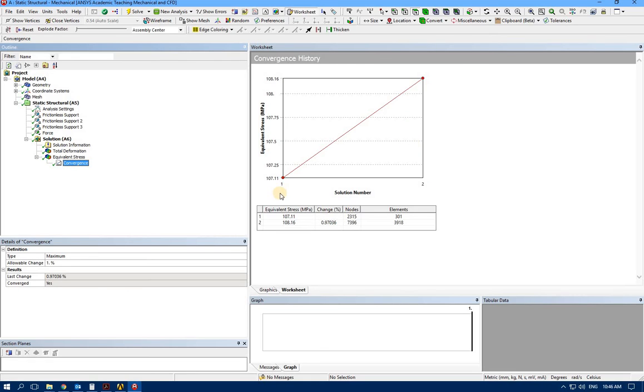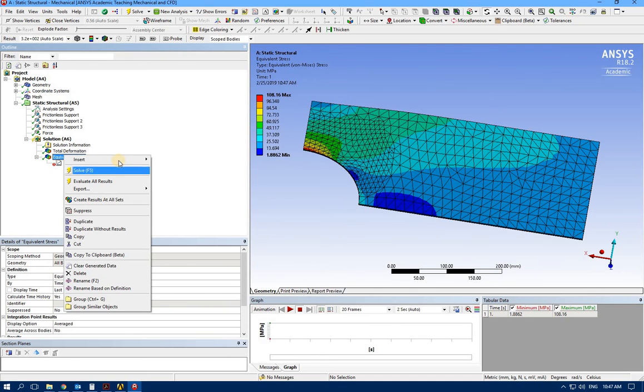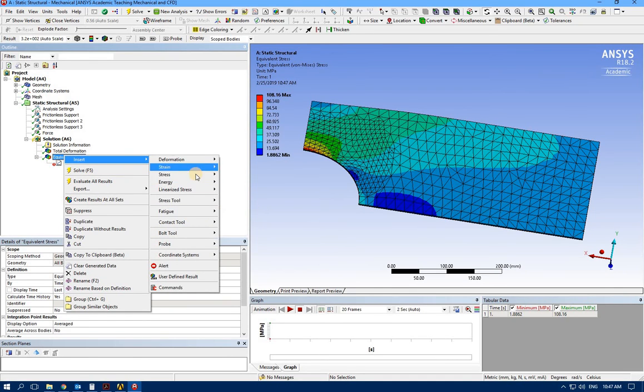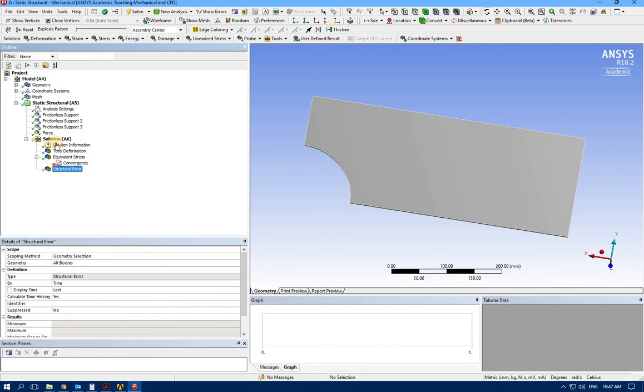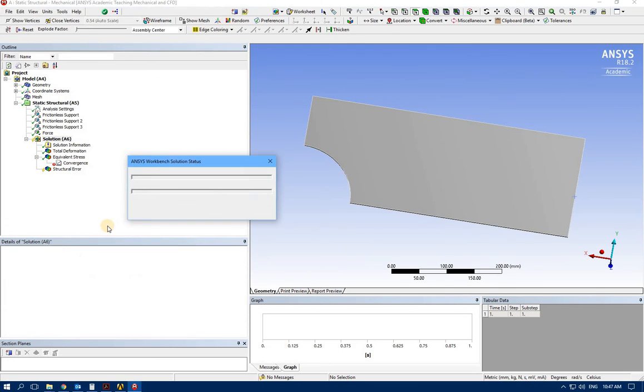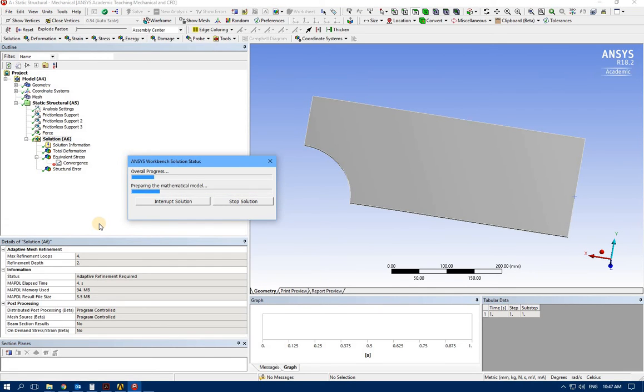What this shows is, after the second loop, we reached that 1% allowable change, and it didn't continue anymore. So if I change this to 0.1, by the way, let me add error here too. Okay, let's solve it. This time the criterion is reaching 0.1%. So the number of iterations and loops ANSYS needs to refine the mesh would be a bit more than 2, which we had for the previous one.